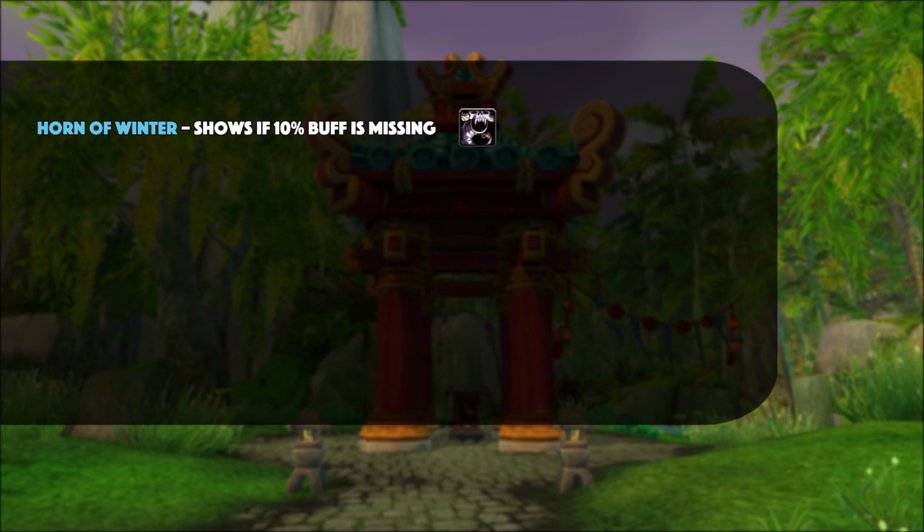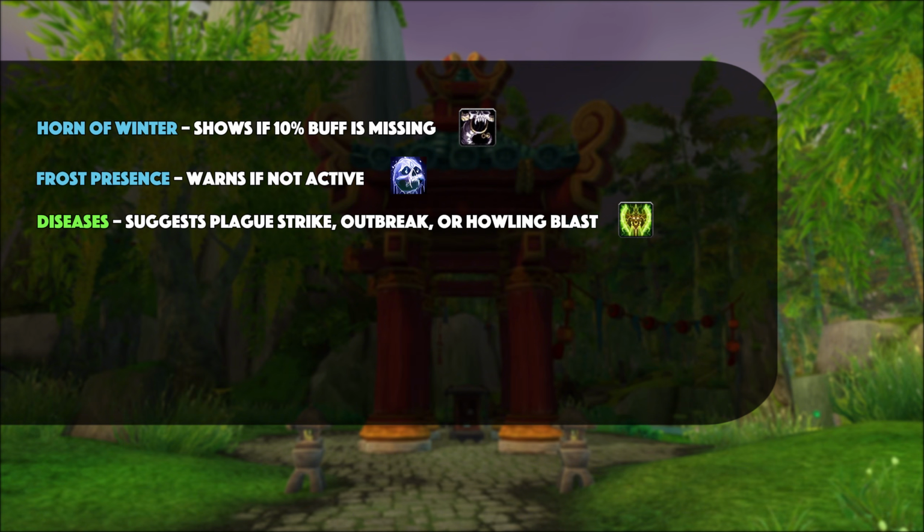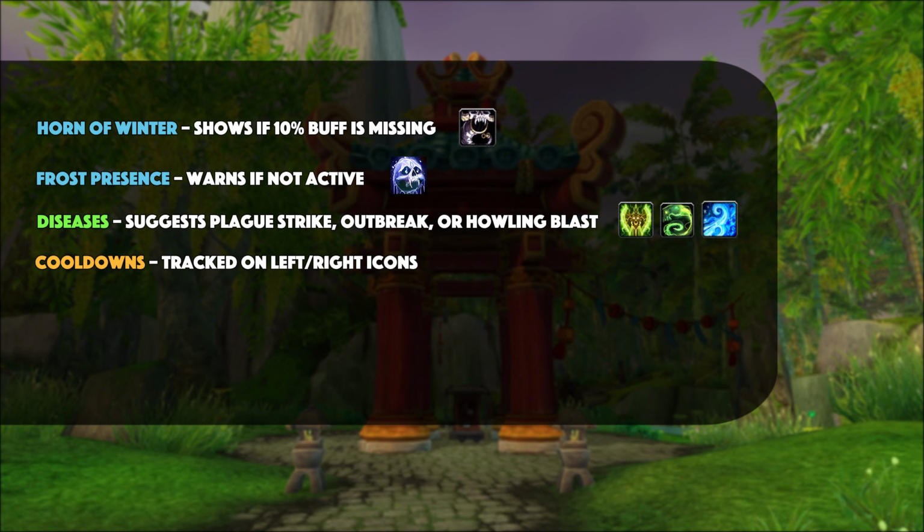Another neat feature is that it will suggest you be in Frost presence if you aren't already, as any other presence as a Frost DK is a DPS loss in MoP. Plague Strike will be suggested next if you need to reapply diseases. If you're in range, it will also suggest Outbreak, or Howling Blast if you didn't want to apply diseases for whatever reason. Your cooldowns will also be shown to the left and right to be used right away, or to be held if you know a better time to use them.